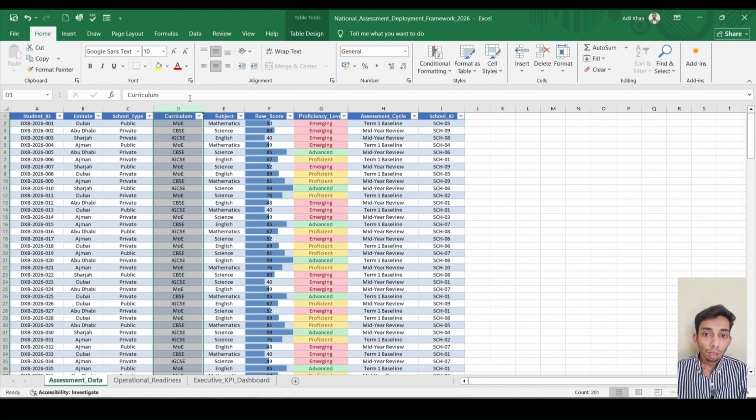IGCSE is the British curriculum common in international schools. Any real assessment analyst working in this space would need to account for curriculum type when interpreting scores. A student's raw score might mean very different things depending on their curriculum background.